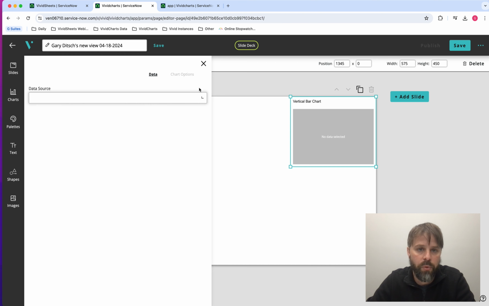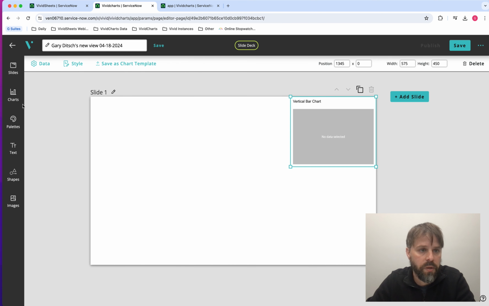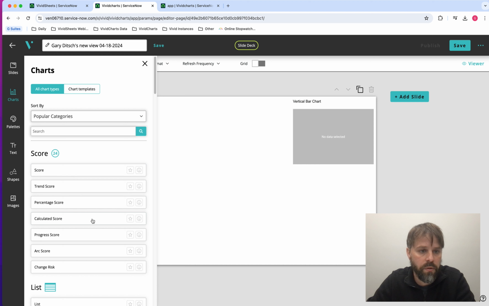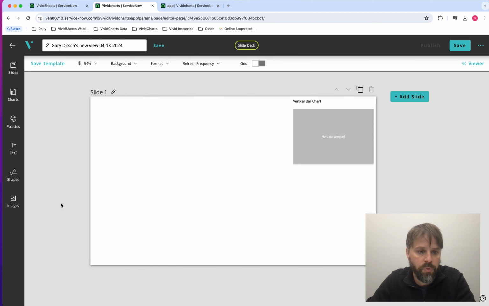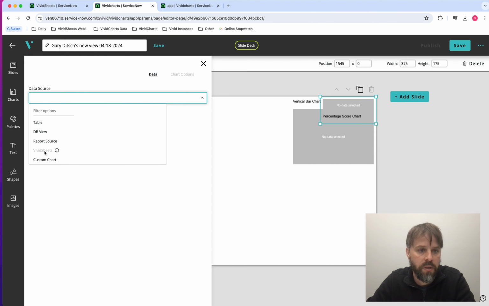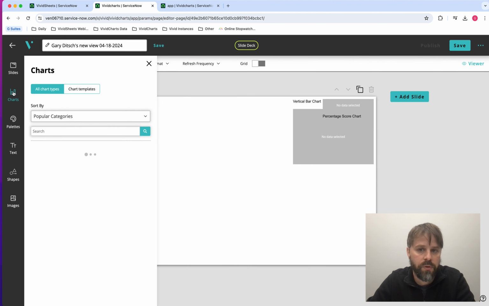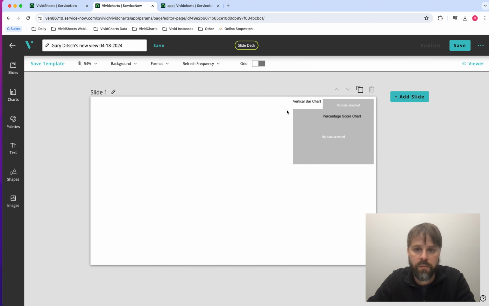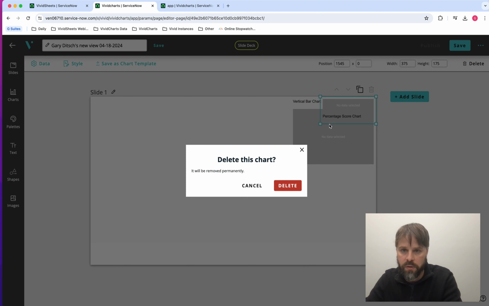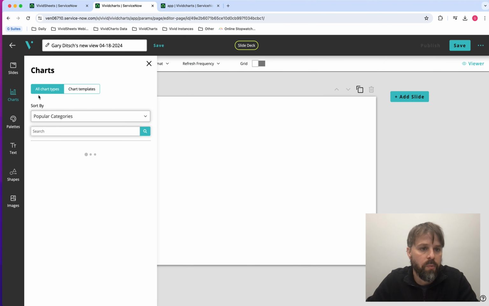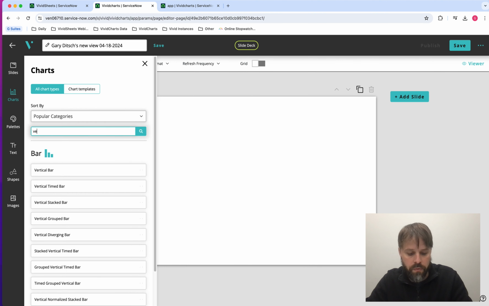Now, they're not available in all chart types. So if you go into a chart and let's just say, percentage score, and I select, you'll see that it's not available there, and it says it's not available yet for this chart type. So let's go back. We'll choose one. Actually, let me go delete these so they're out of here. Okay, now let's go back and choose that vertical bar chart.